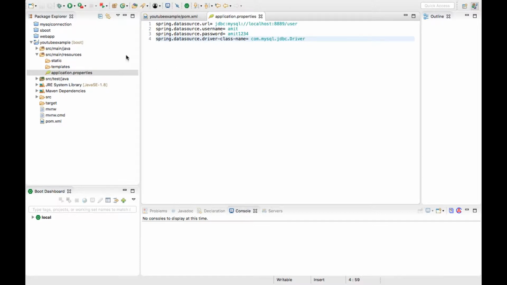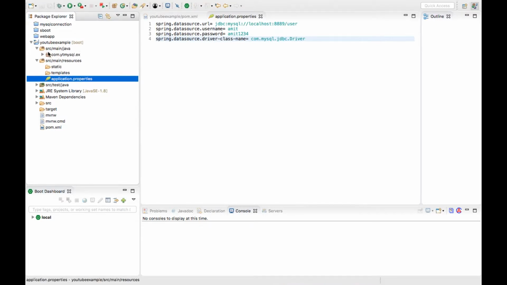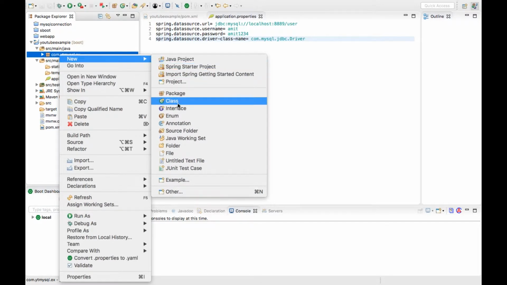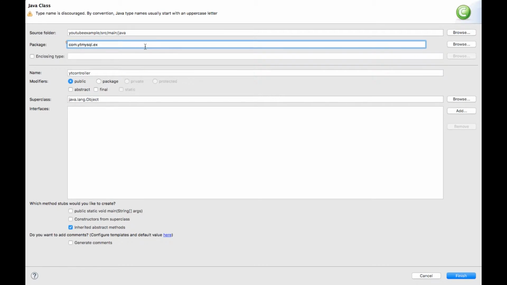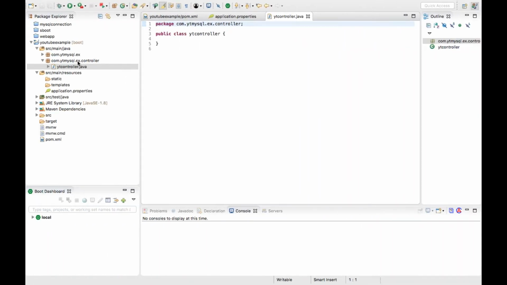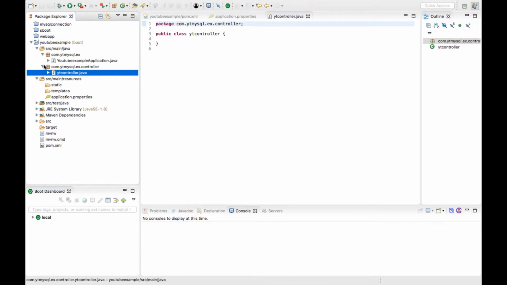Next we will go on to this folder and then we'll create a new Java class and we'll name it YT controller, and this will be inside a package called controller. Then we'll click finish. Then you can see we have this YT controller class inside this package.